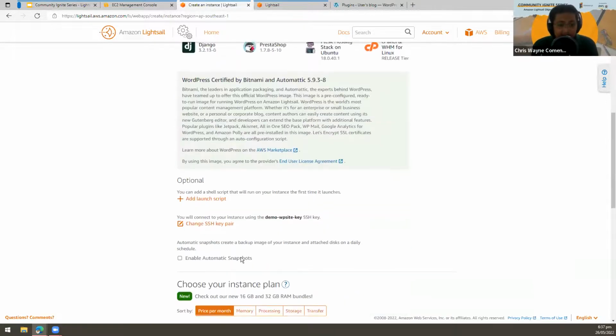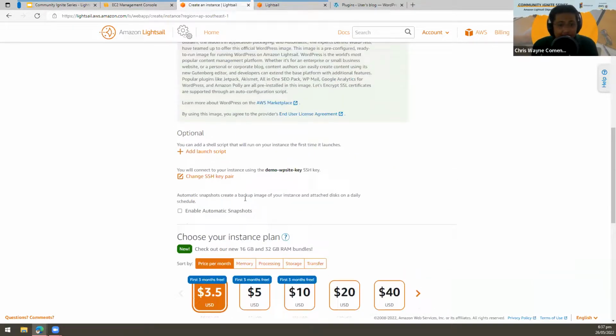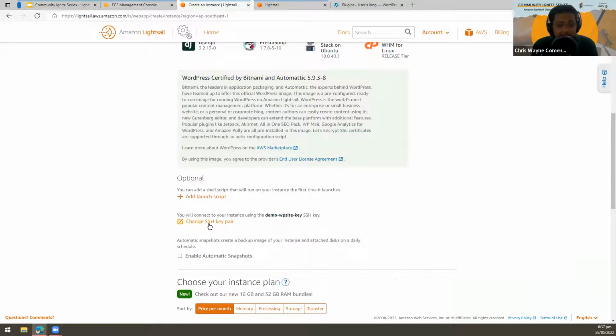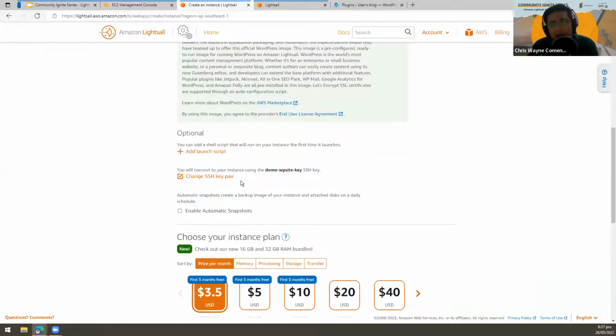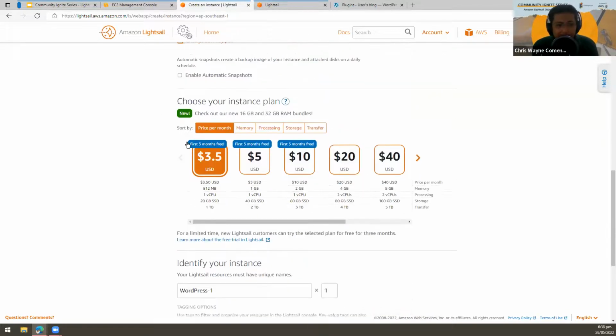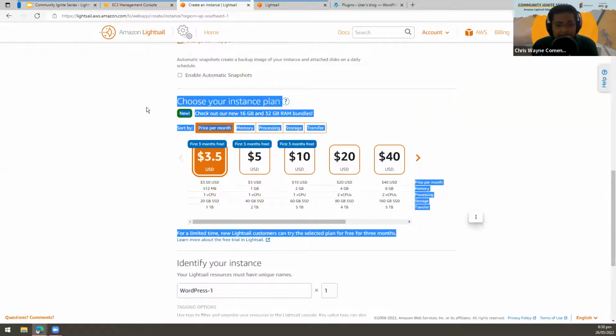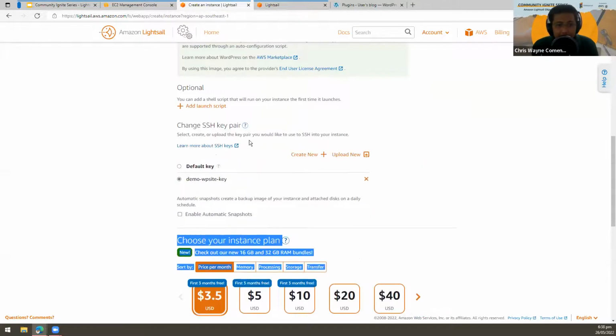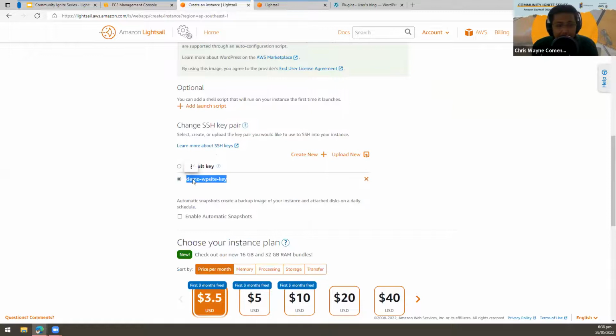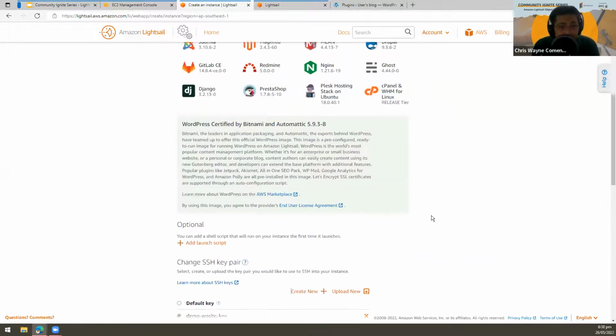And if you notice, there's also an SSH key pair. If you're familiar, this is a way for us to access the server via SSH. I set this earlier, and then I created a new one. Here I created a key. Normally you don't want to use the default one, for security purposes.